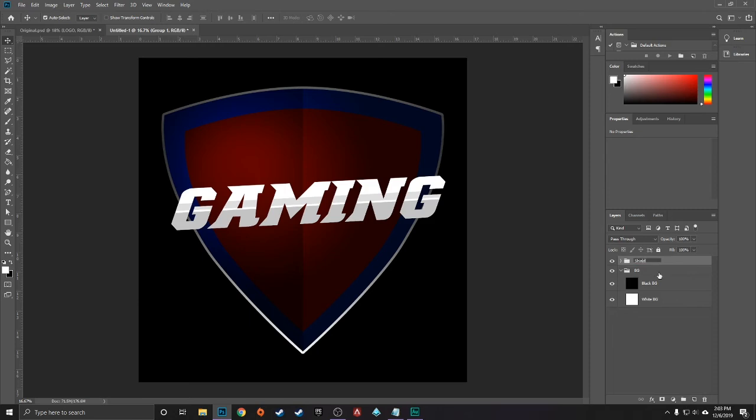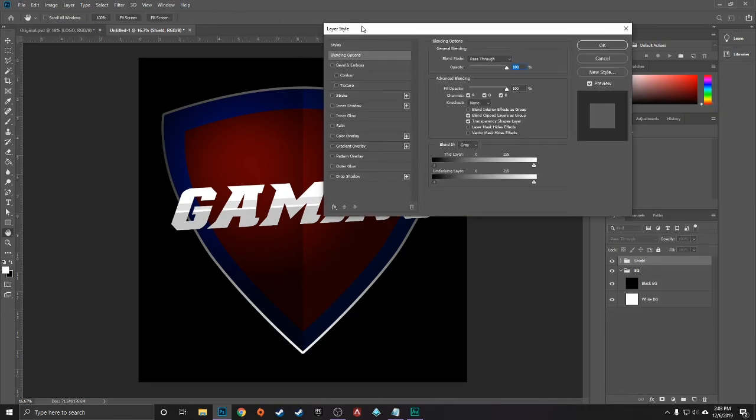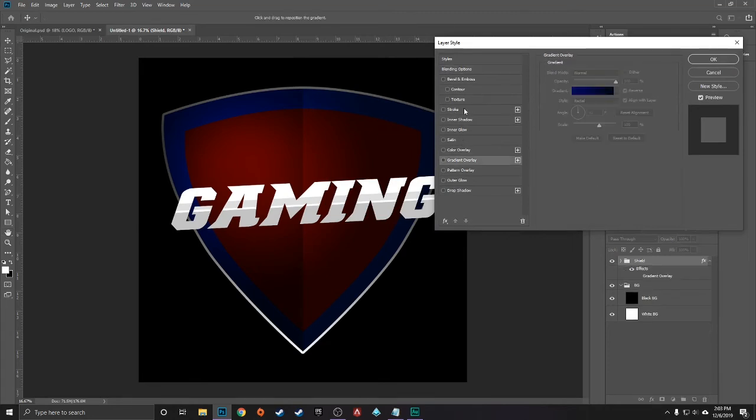Rename this Shield. We're going to create a stroke around the entire group. To do so, right-click on the group and go to Blending Options. Select Stroke.